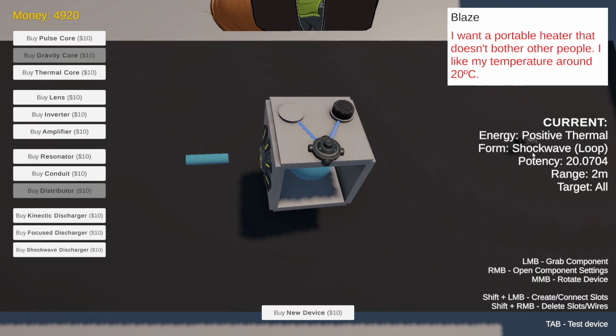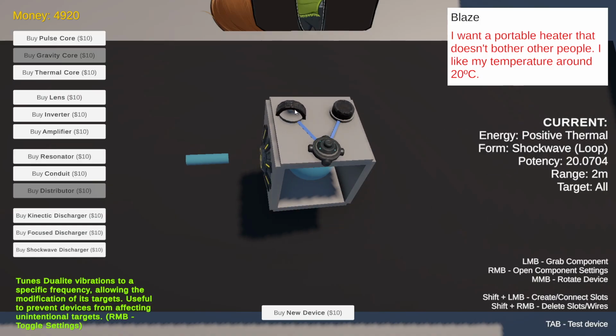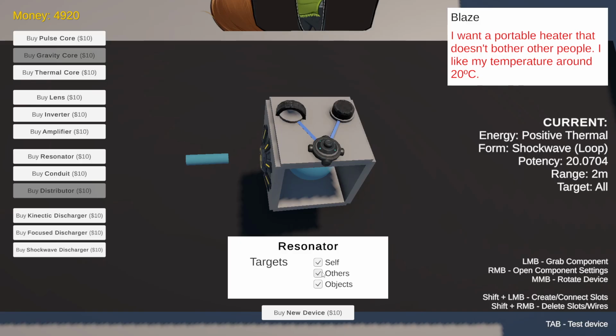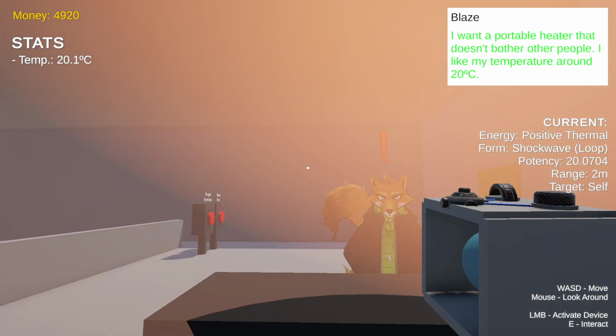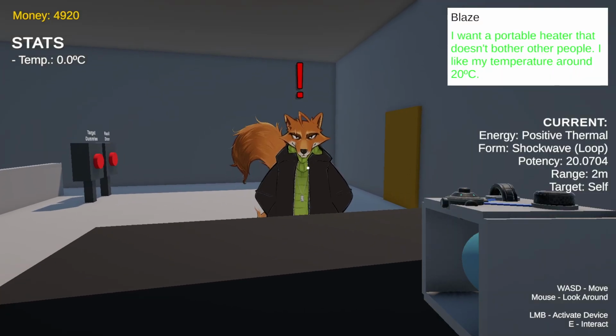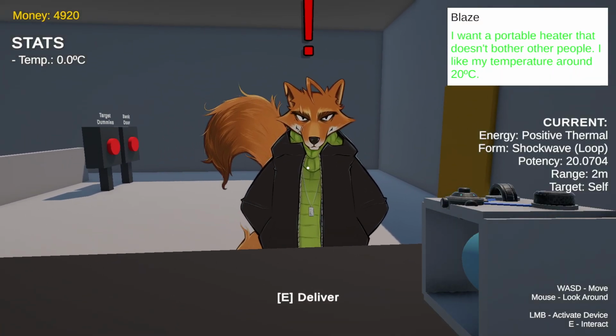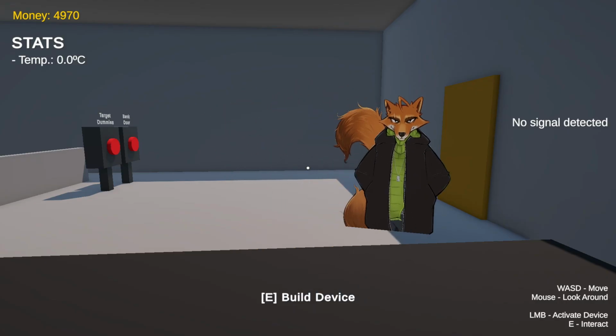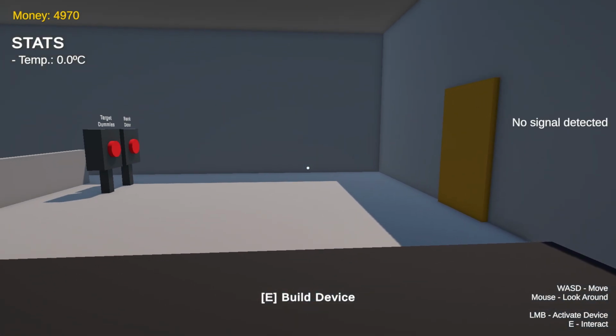If I buy a resonator and I attach it, I can change the settings to now, instead of being self, others, and objects, I can turn off objects, I can turn off others, and I can just have myself as a target. And when I try it, surely enough, the contract goes green and we can give Blaze its device. So I deliver, I get some extra money, and Blaze goes away as a happy customer.